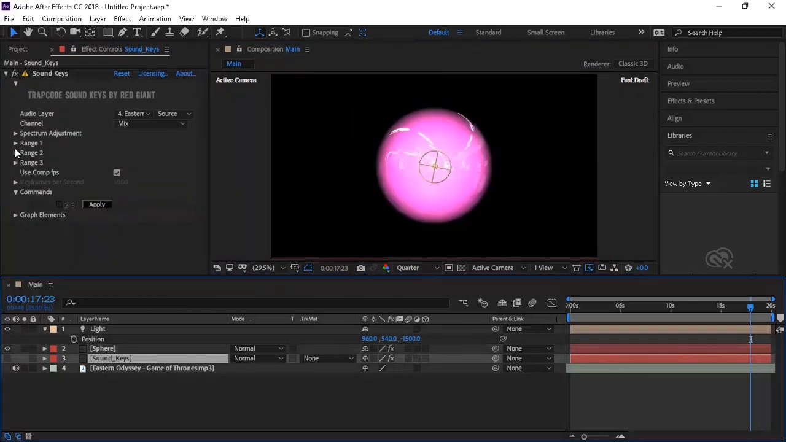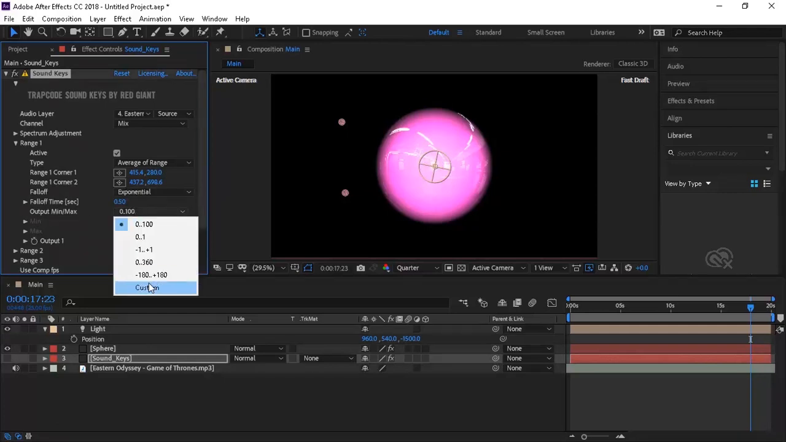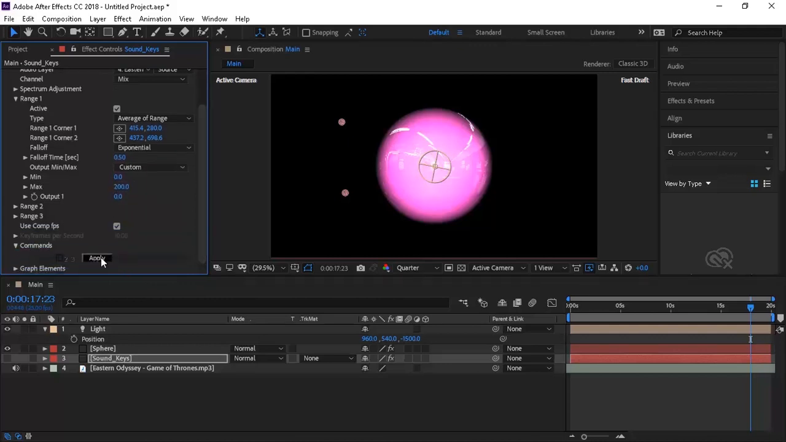Now go back to the Sound Keys layer and to the Effects panel. Go to Range 1. Change Fall Off to Exponential. Output to Custom. Change the maximum value to 200. Go down and click the Apply button.